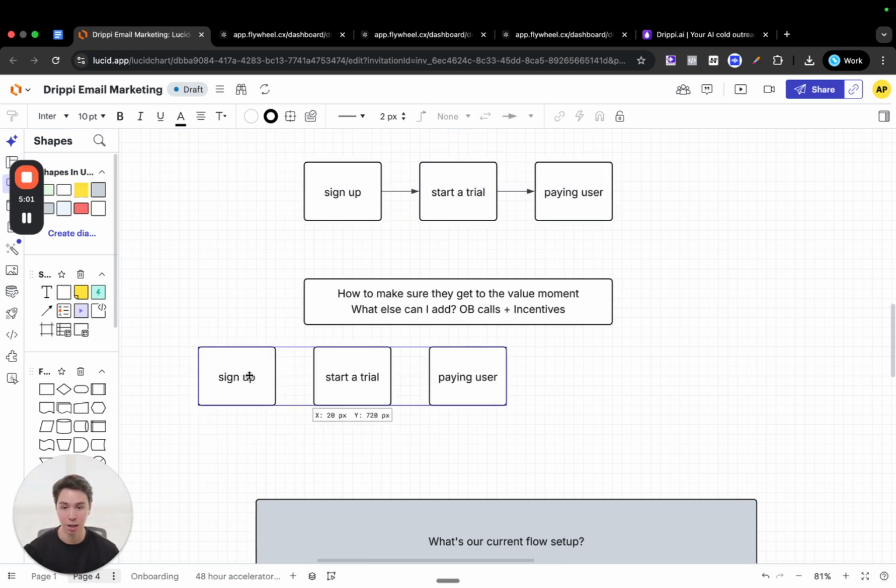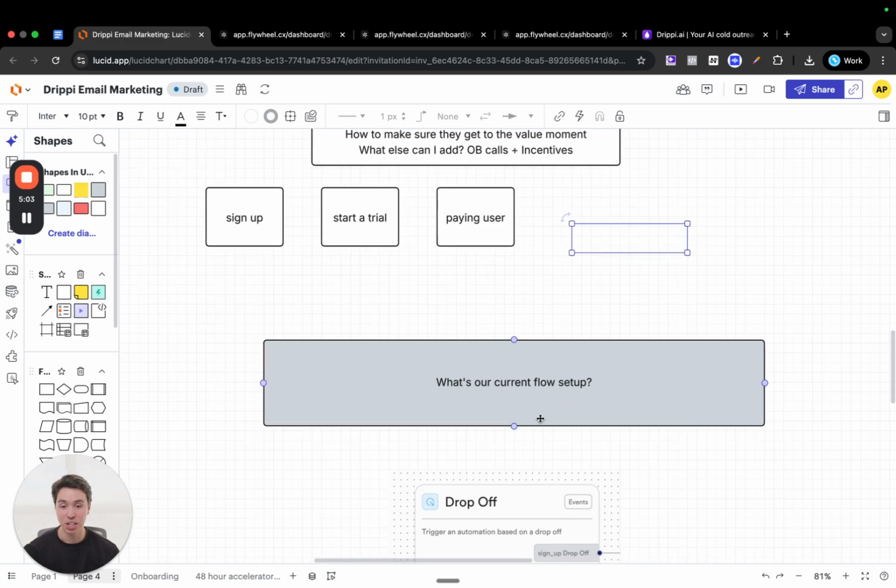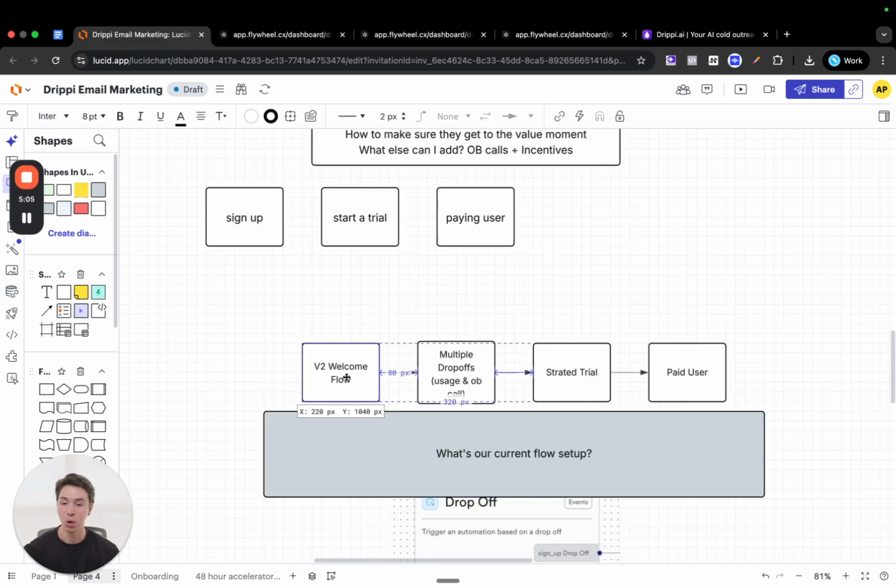is we have the sign up, and then we started adding a welcome flow. The purpose of this welcome flow, which is an email sequence of course, is to get them to start a trial, right? So this welcome flow should cover everything that your users need to know in order to start a trial. Then once they start the trial, right, there's another flow called the started trial.